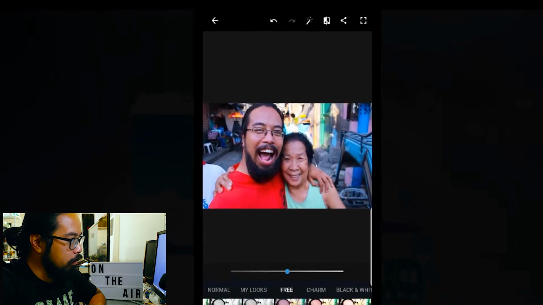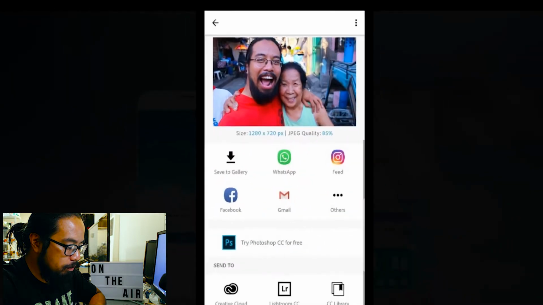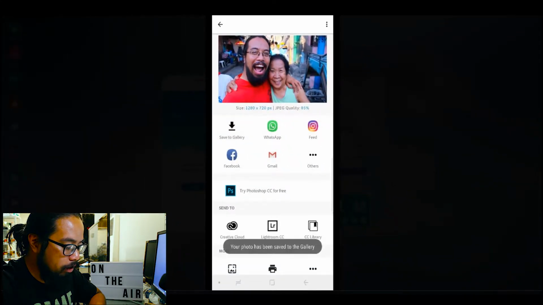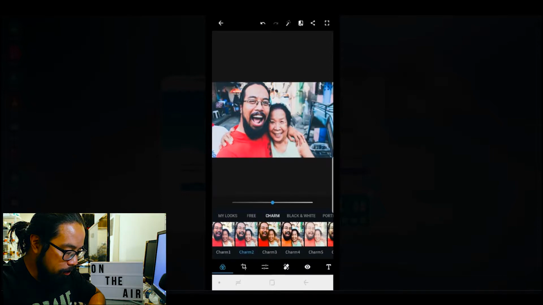If you click on this half picture right here, you can see the original. I kind of like this little purple tone going on, so I click on the share button and save it to my gallery. I got one piece of micro content. I just keep playing with it. I keep clicking and see what kind of look I like.